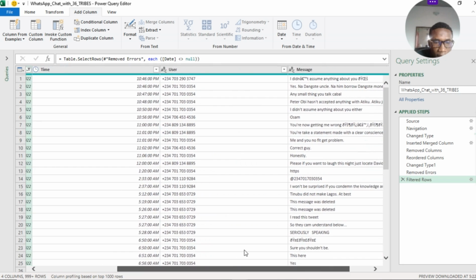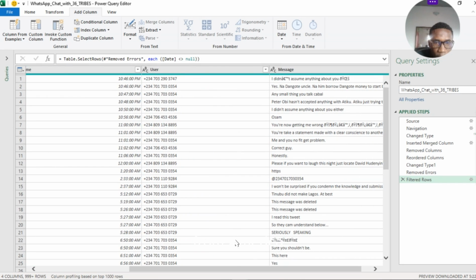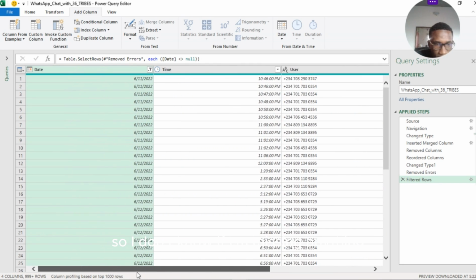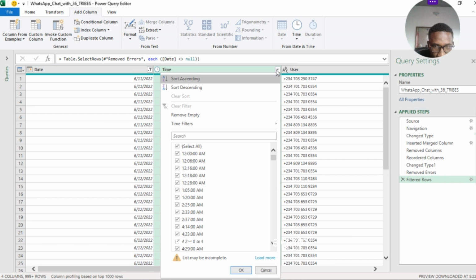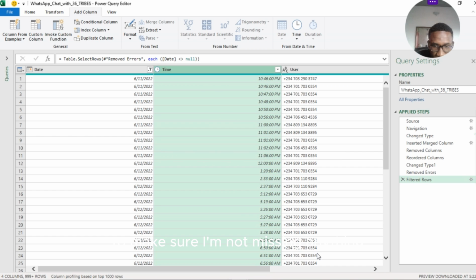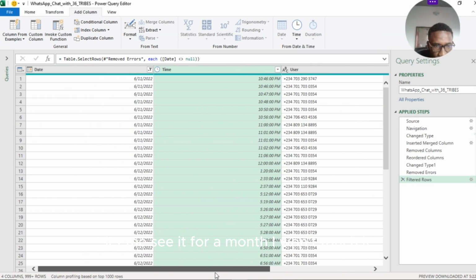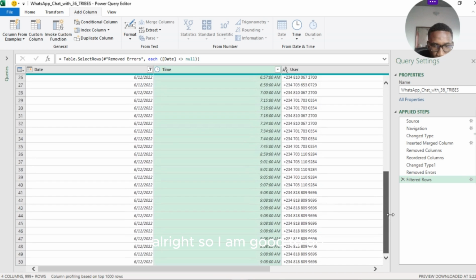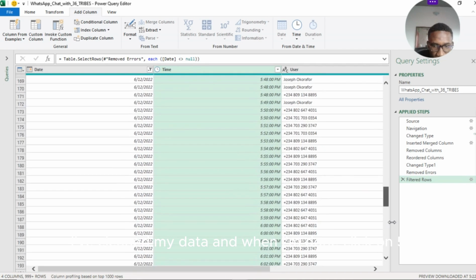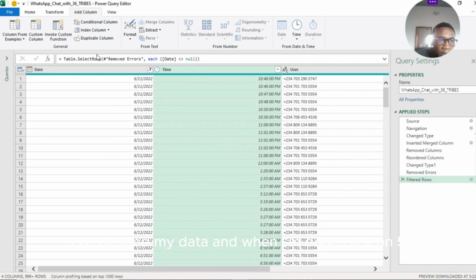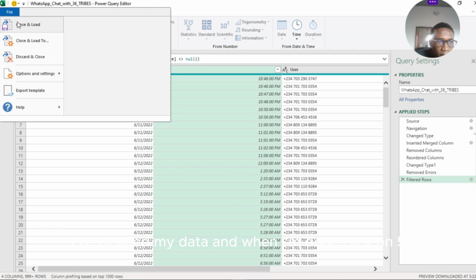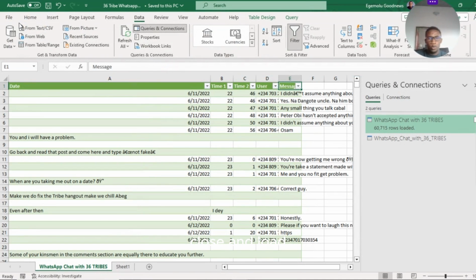And these are from America. So every other thing. I don't know if I'm missing anything. I want to check again to make sure I'm not missing anything. I won't touch the message format. All right, so I am good to go. I've cleaned my data, and when I'm done, click on File, Close and Load.